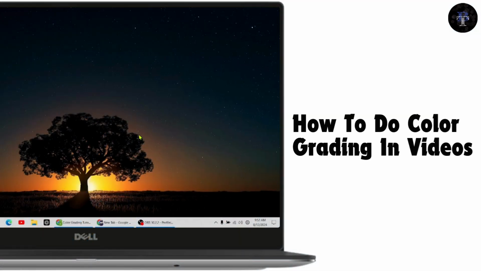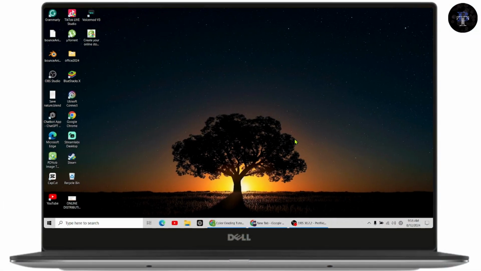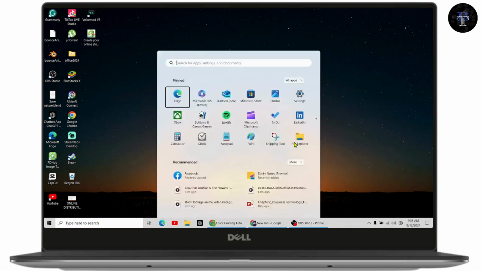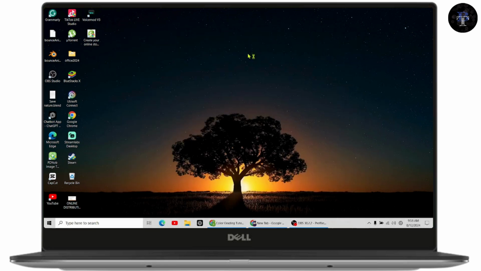How to do color grading in videos. So if you want to color grade videos in CapCut, then first you need to open up your CapCut application and you need to go for create project, or you can choose an existing project.